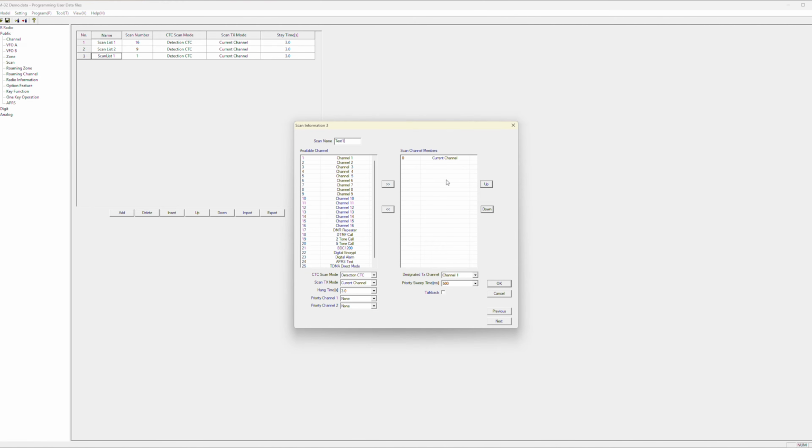And then, as you can see, there's a list of available channels. Those are all the channels that are in your actual saved channel list. So you could have up to 4,000 in there, which would obviously be a lot. But for this example here, we're just going to use these 25. So when you start a new scan list, there's already going to be a channel in there.